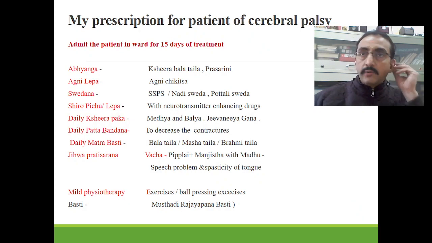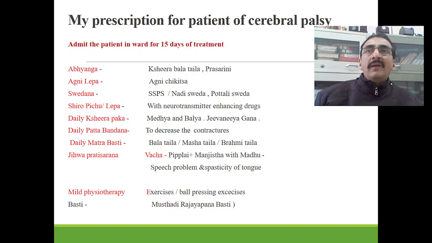So we are discussing the treatment of spastic cerebral palsy. We have completed almost all the parts and this is the last part. Suppose a patient of cerebral palsy comes to you and you are admitting that patient, then what will be your treatment plan? So this is what we practice. First we will admit the patient in the ward for 15 days of treatment.